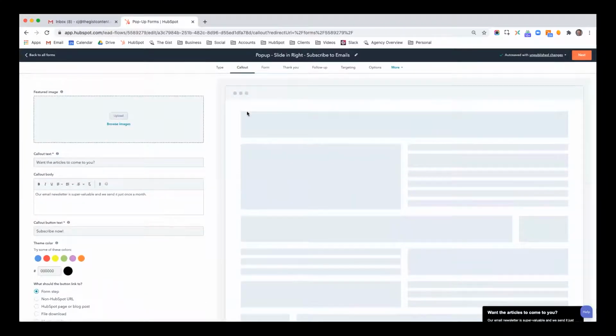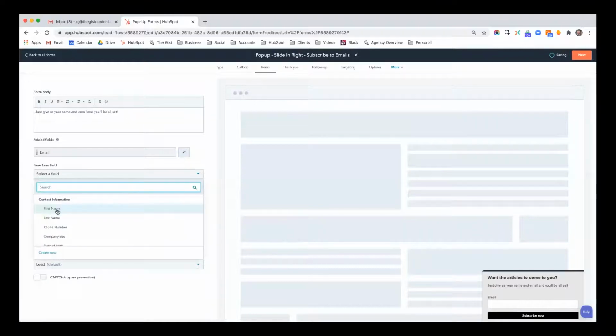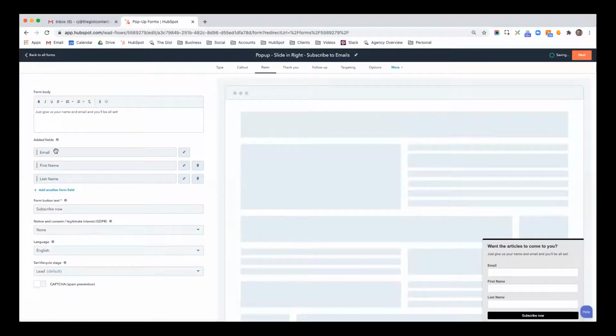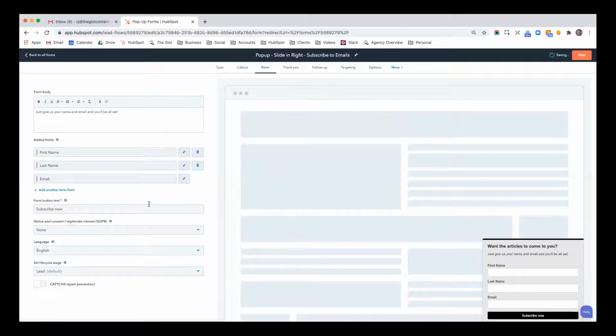Now that I've done that, I'm going to go to form, and this is where you pick your form fields. I'll say in the form body, just give us your name and email and you'll be all set. So we'll do first name, last name, and that's it. And we'll reorder this so that it goes here. Whoops, first name. I swear I can do this. First name, last name, email.